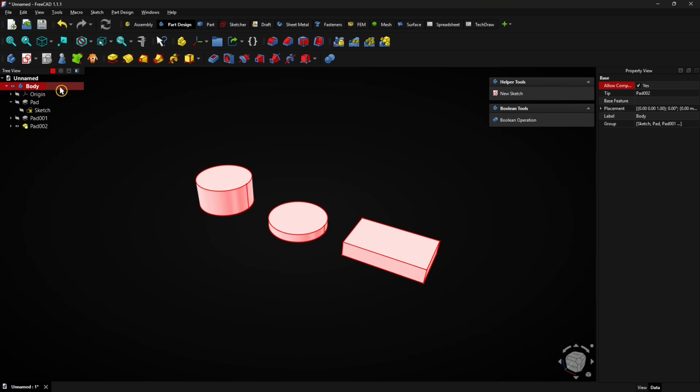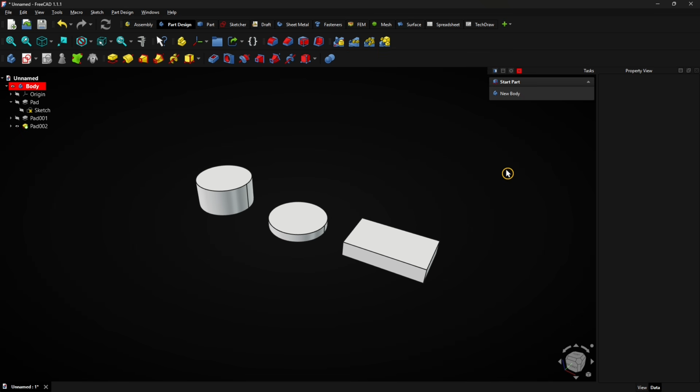So the Allow Compound feature is something you may always want to turn on. You can do this in the Model Settings of the Part Design tab in the Preferences menu.